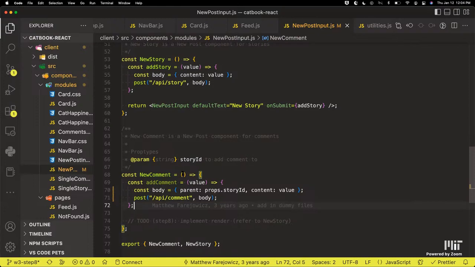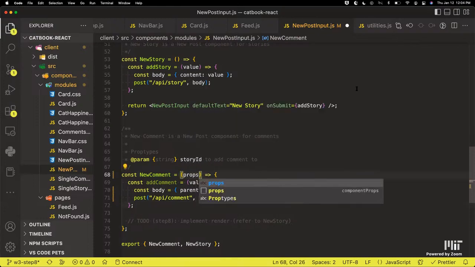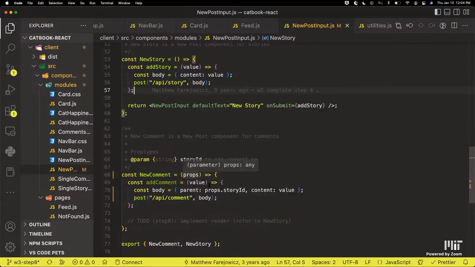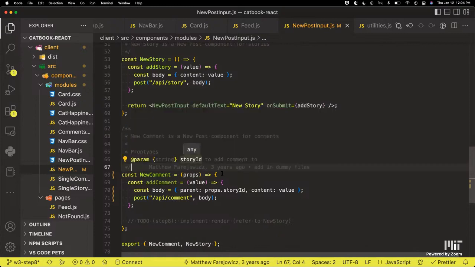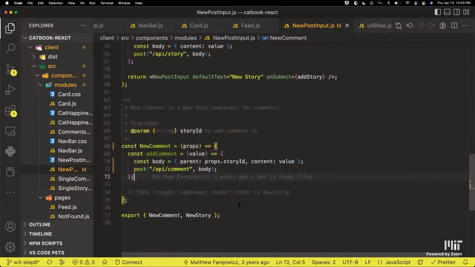And just make sure that you put props inside of your new comments arguments, so then we can have access to those props. And again, looking up at the doc string here, it says that we will have a story ID passed down into new comments, so that should help us be able to create this body for our request.